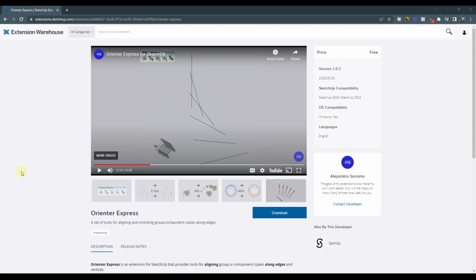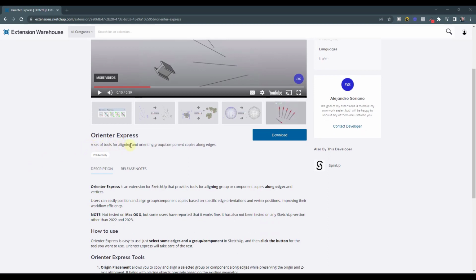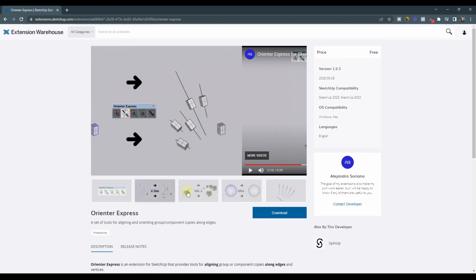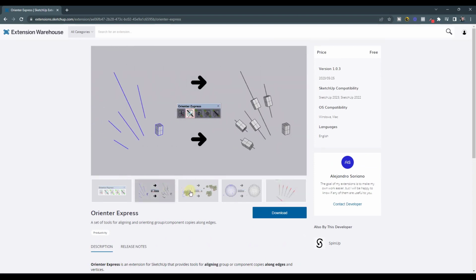And basically what this tool does is it gives you a series of tools for aligning and orienting groups along edges. So this can be super helpful specifically because it gives you the ability to not only orient objects along edges individually, but it'll also duplicate those objects so that you can create copies that align with objects in SketchUp really quickly. So this could be a huge time saver for a lot of different applications. But for now, let's jump over into SketchUp and take a look at the way that it works.